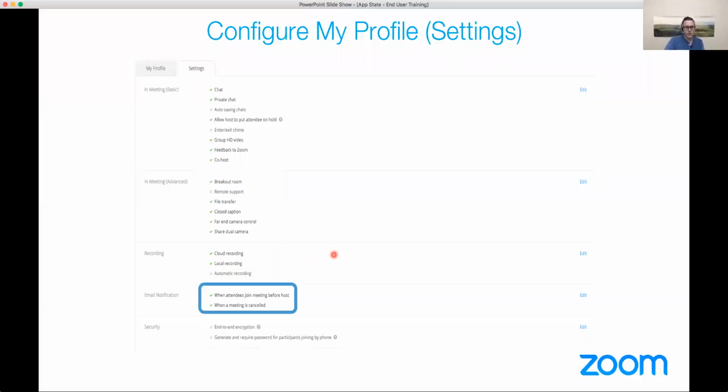And then the bottom one here, email notifications. The first one is, when attendees join meeting before host. I personally really like this feature and have it checked for mine. It lets me know if people join my meeting 5 minutes early that I've got scheduled. If I'm not on another call, I'll get that email and I can see, oh, someone's joined the call. I'll go ahead and jump in, and we can start having the conversation that we had scheduled a little bit early.